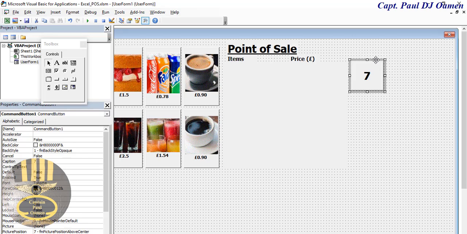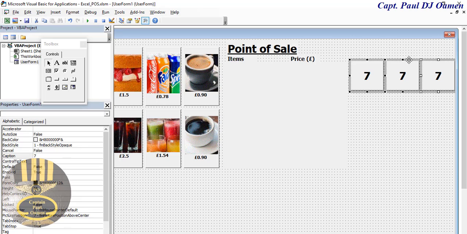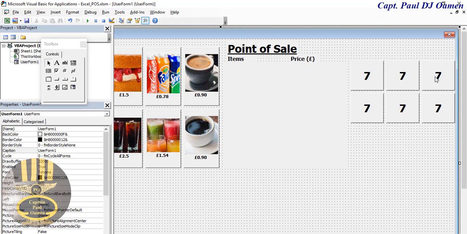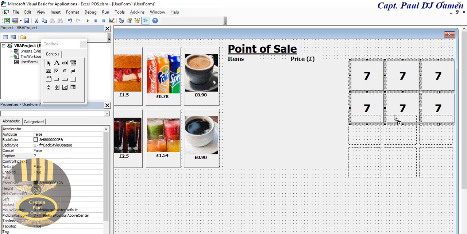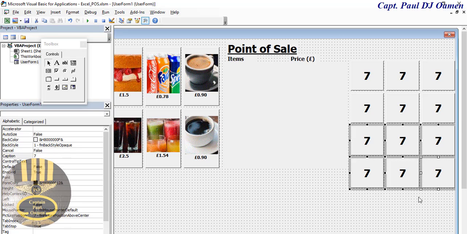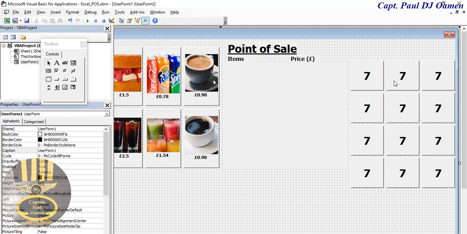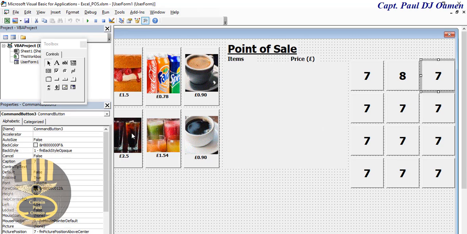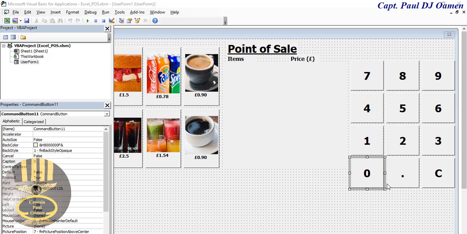So let's hold on to control and click and copy. Repeat that again. There we go. We need more of those. Maybe 4 more. Yeah, there we go. That's fine. So this is going to be 8, 9, and so on. Okay, so that is that.